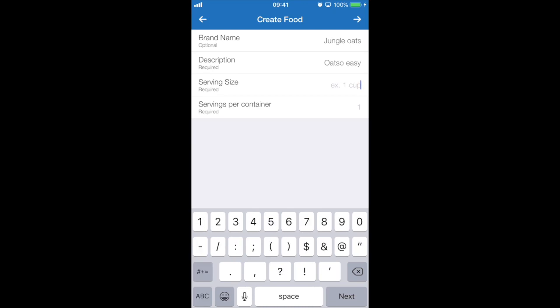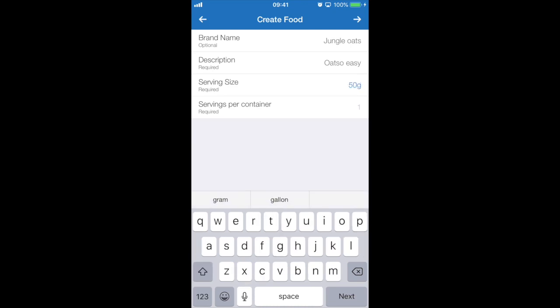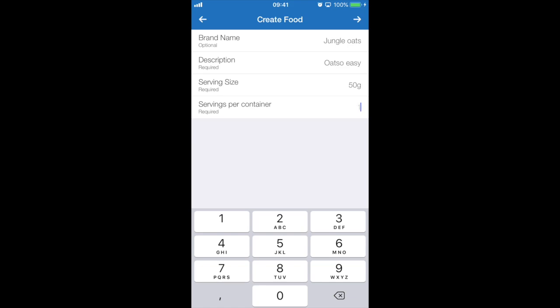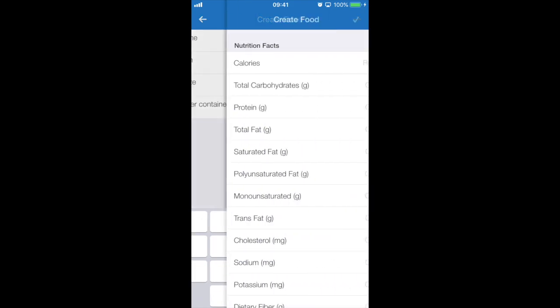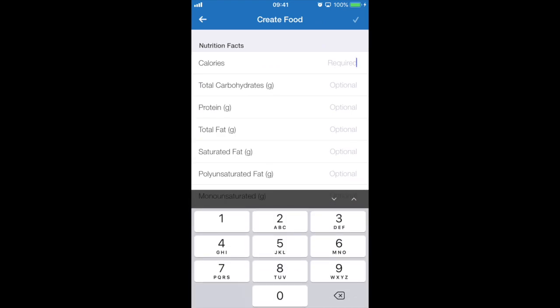Then it will ask for serving size, so I'd say 50 grams. How many servings per container? 10. And click the arrow. Now it asks for how many calories per serving. Say 195. Now we'll go total carbohydrates. You can enter everything or you can enter the main macros. The carbohydrates is 34 per portion. You must remember it's also entering per portion. I'm just going to show you for now if you're entering just macros, but you should try to enter the entire thing just so you have the knowledge.